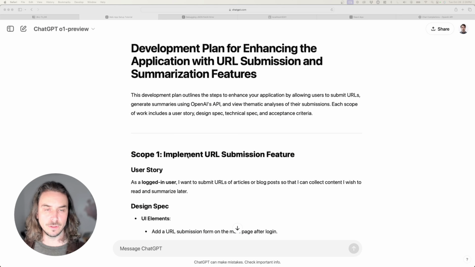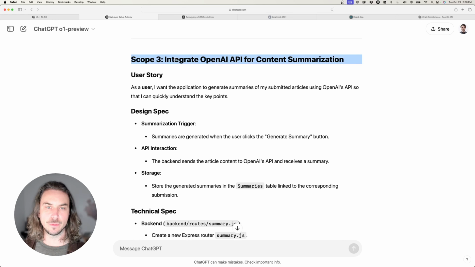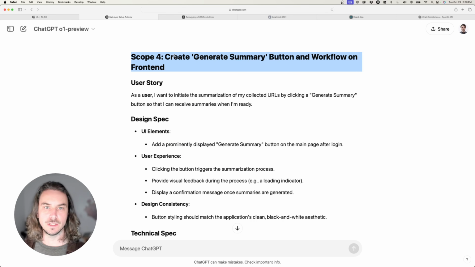Okay, o1-preview created a development plan with 9 scopes of work, starting with implement URL submission feature. Scope 2, set up content retrieval and storage mechanism. Scope 3, integrate OpenAI API for content summarization. Scope 4, create generate summary button and workflow on front end. This is a little bit of a stepping stone to the UX that I ultimately want, but what I asked o1-preview to focus on is creating a generate summary button that, when clicked, triggers the summary generation from GPT. In the future, I'll have a cron job in the background that does it automatically.